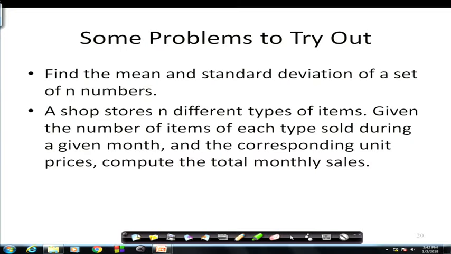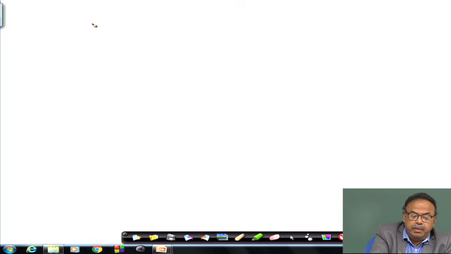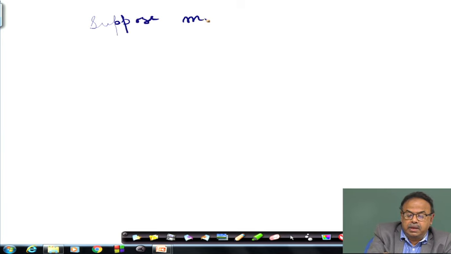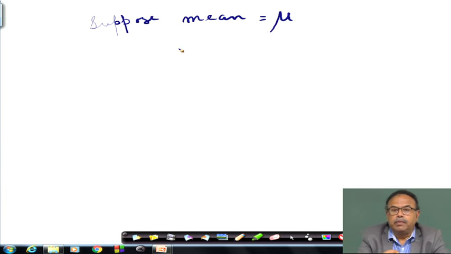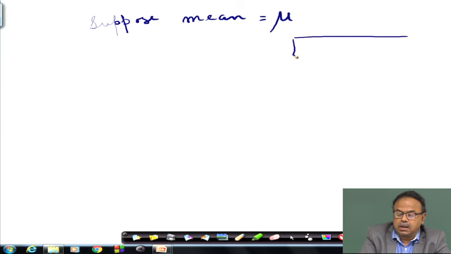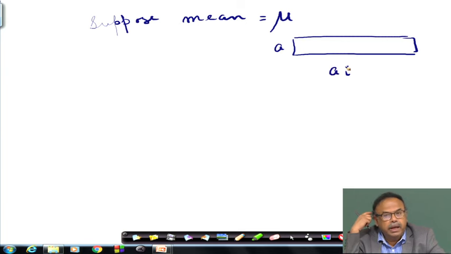So, we are looking at computing standard deviation. Standard deviation is, suppose the mean is represented by mu, then I take the sum of the deviation from the mean for every element of the array. The array was A, with every element being called A i.